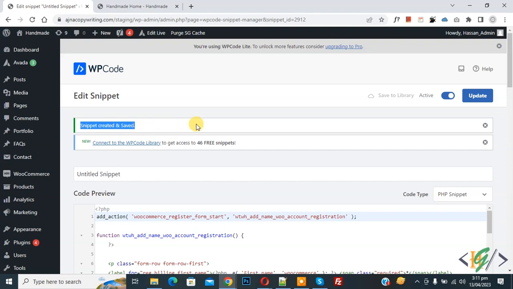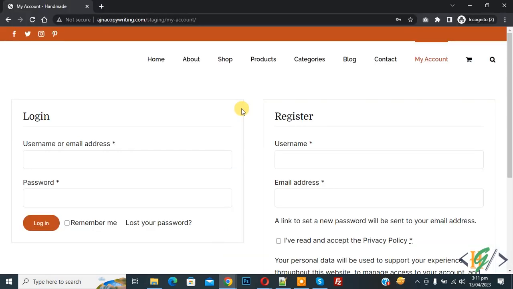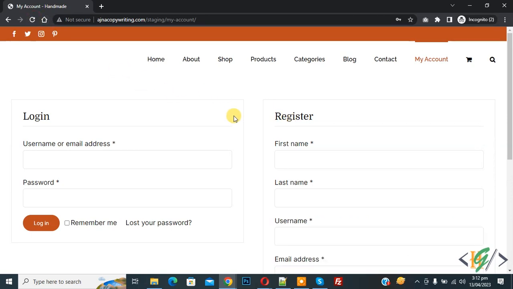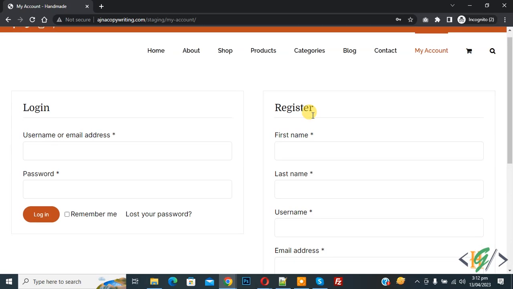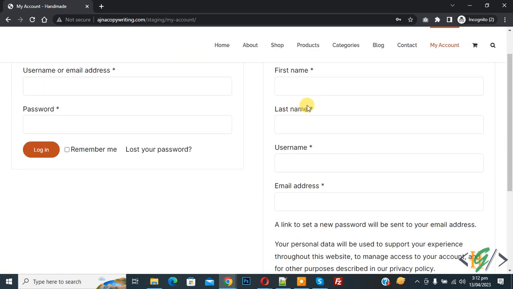Go to my account page. Now we are in my account page. On the right side you see the register form. Now refresh the page. Now on the right side you see the register form and then you see the first name and last name fields we added using custom code.